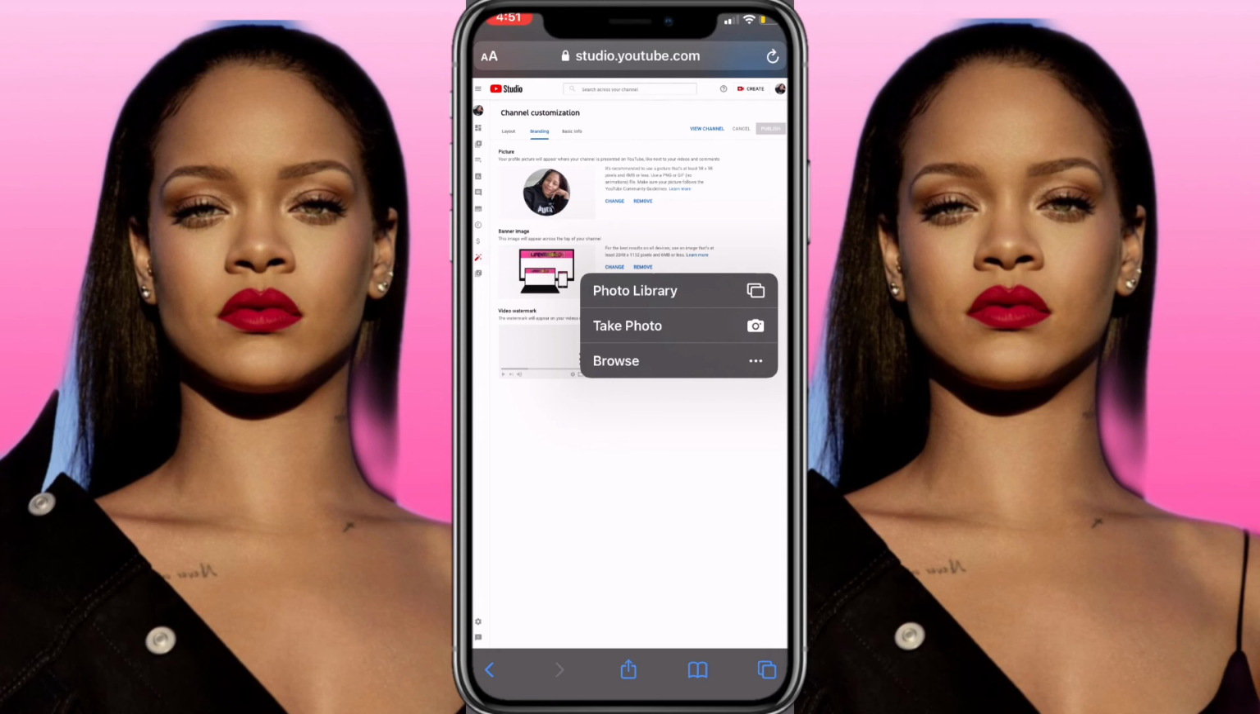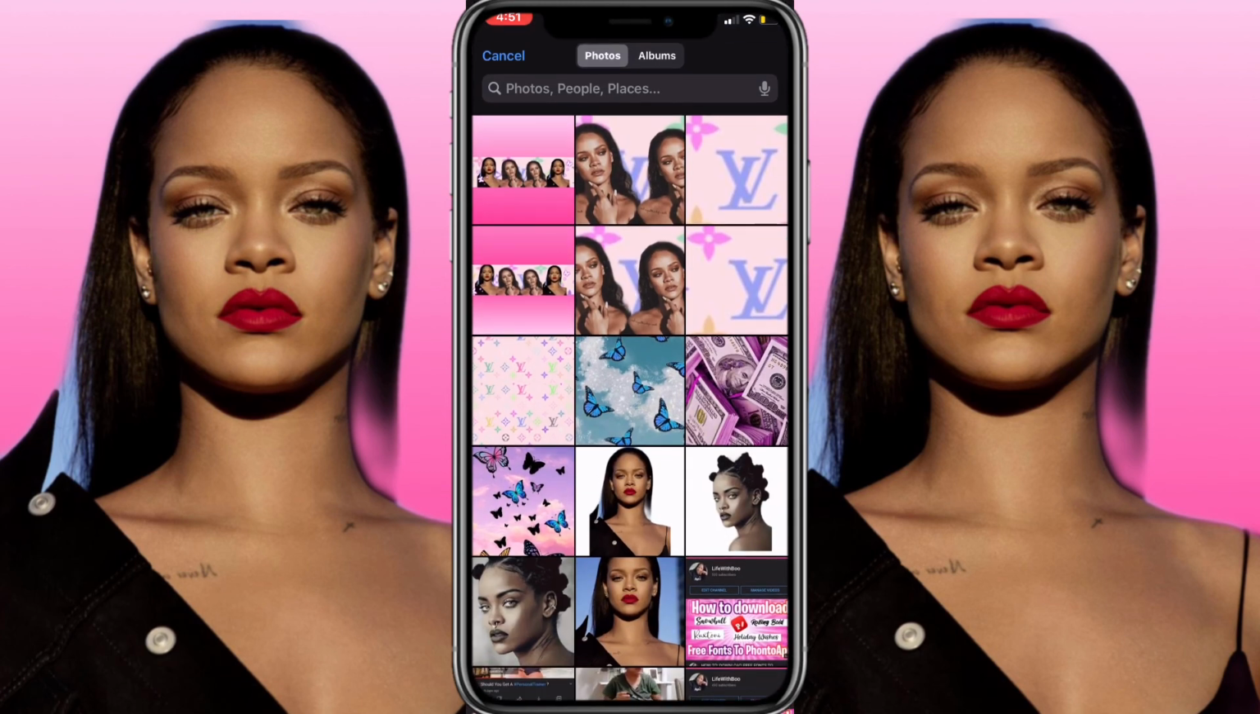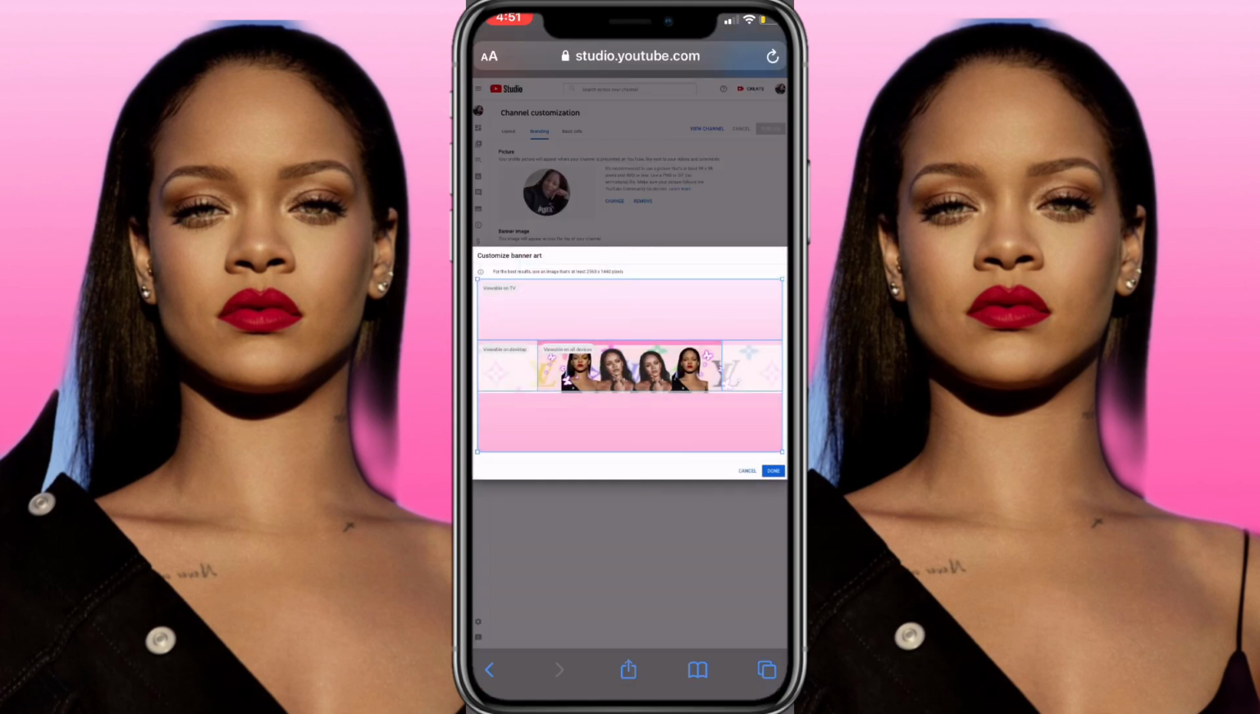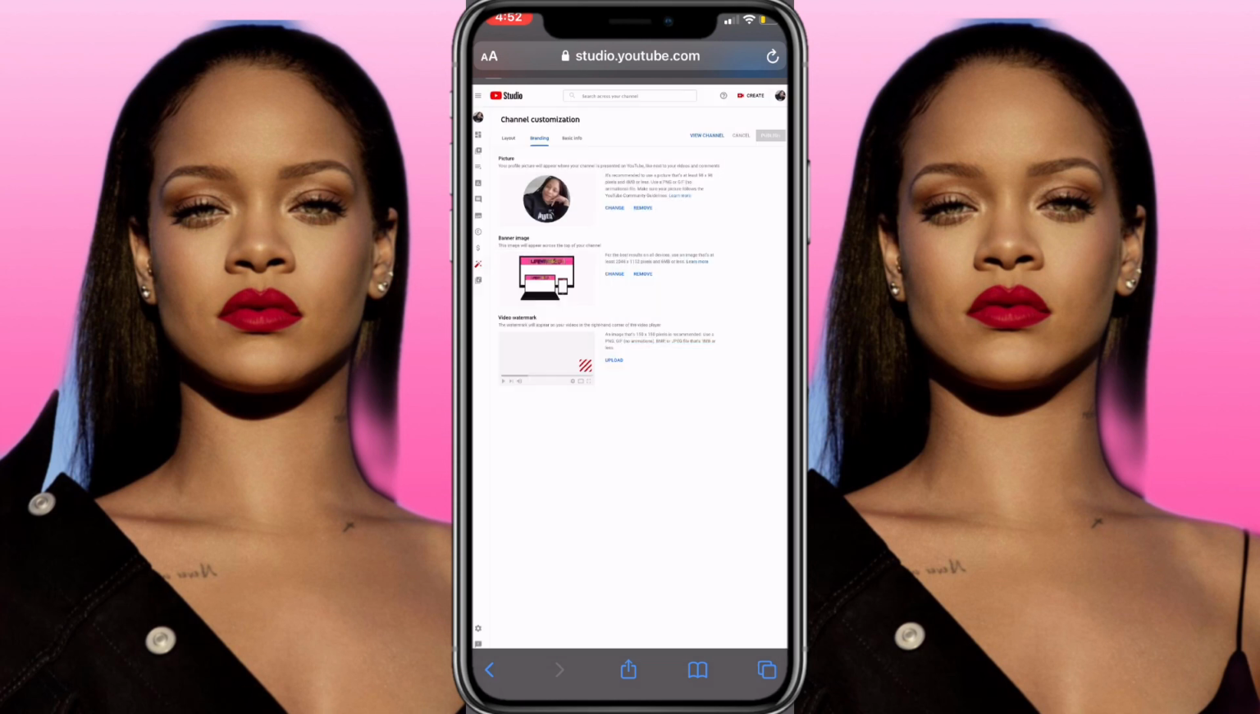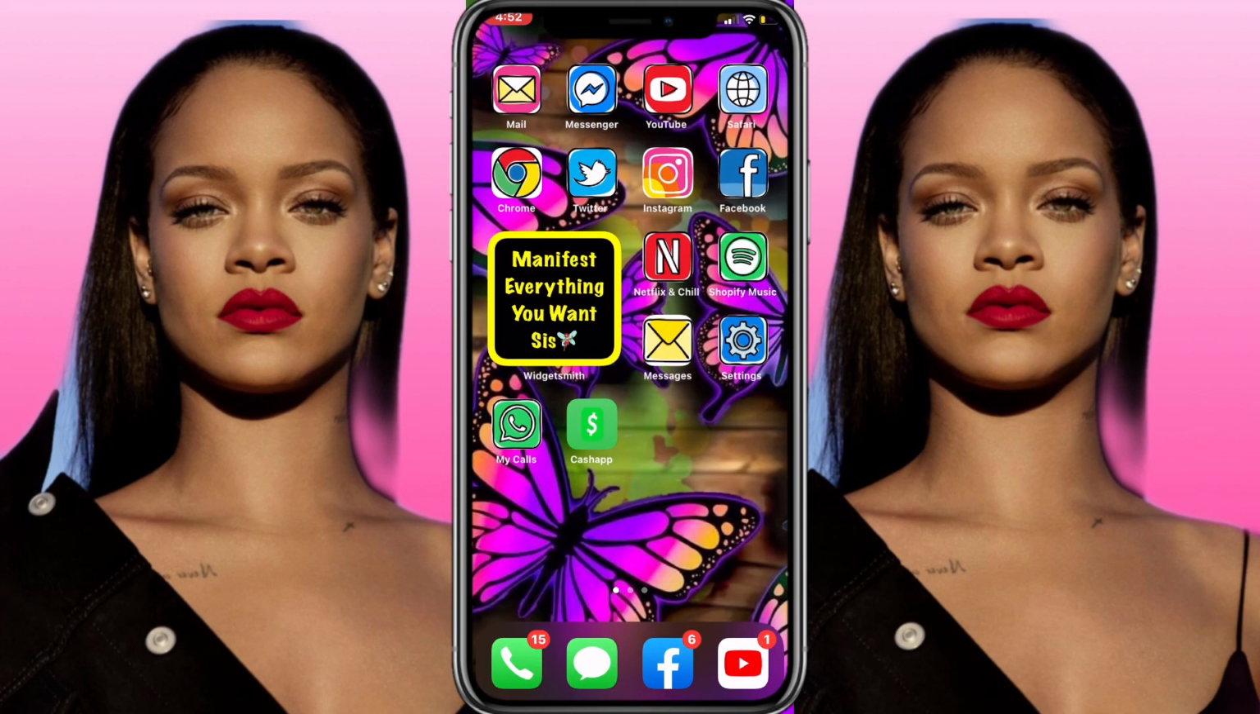And sometimes you have to hit that a couple of times before it pops up, but eventually it'll come up. This time it actually came up pretty quick. So I'm going to hit photo album, and I'm going to choose the banner that we just created. And there it is. So it fits right in the middle, and you are able to see everything, and you just want to hit done. So once you save it, once you hit done, you just want to hit publish, and there you have it, y'all. That is how you make a YouTube banner for your YouTube channel.